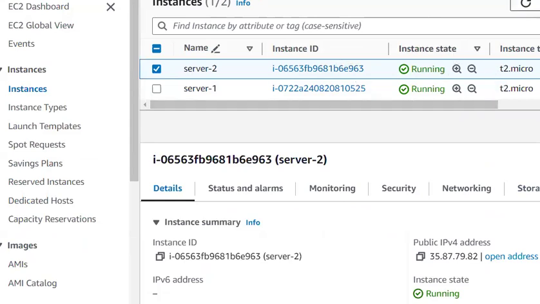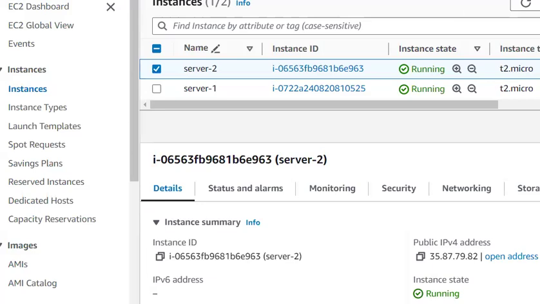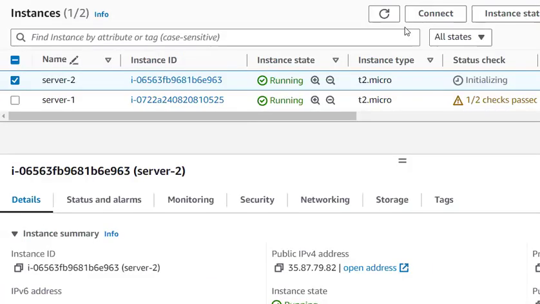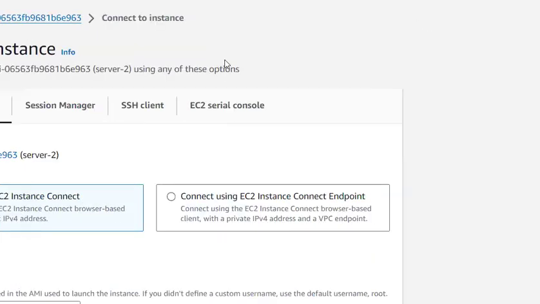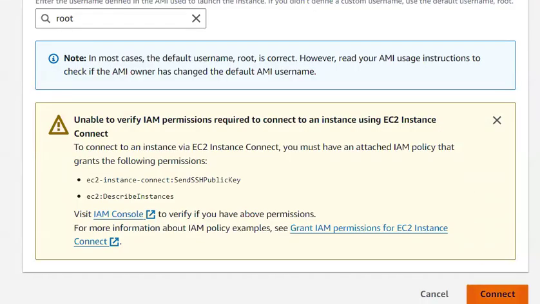You can see that it is visible, the instance state changed to running state. Now I want to connect to it. In order to connect, you have the connect option. I'm moving on with the EC2 instance connect. At the bottom, you have an option to connect. I'm connecting to it. You can see the connection is establishing.